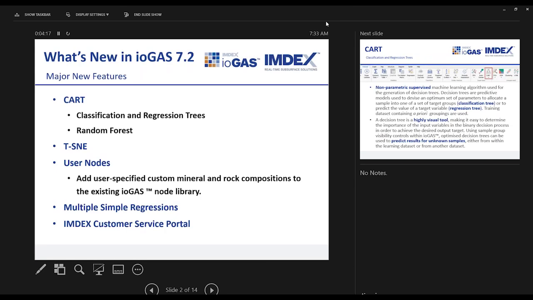There are lots of detailed changes in ioGAS 7.2, but in this webinar we want to hit on some of the highlights. It's a normal ioGAS release. We have some big features and some new mathematical or analytics methods, and then numerous small usability improvements as well. But in this webinar, we want to concentrate on a few of the bigger features. We'll touch on the detailed improvements later on, but as usual, everything is documented in the help file.